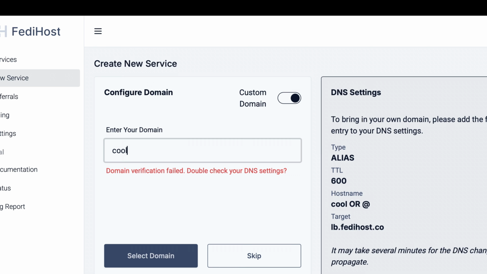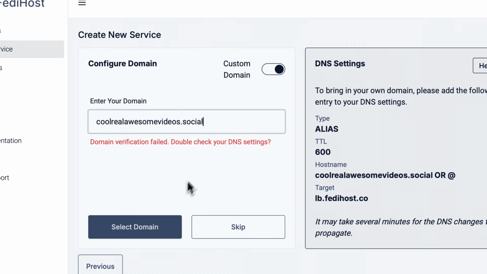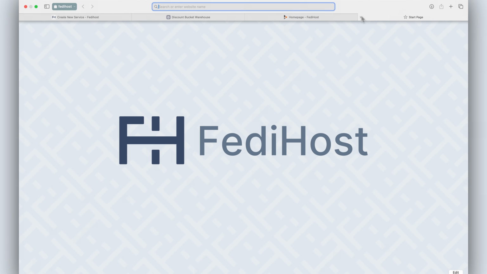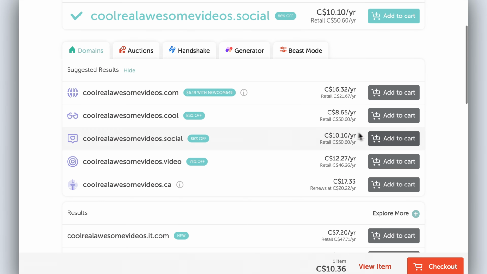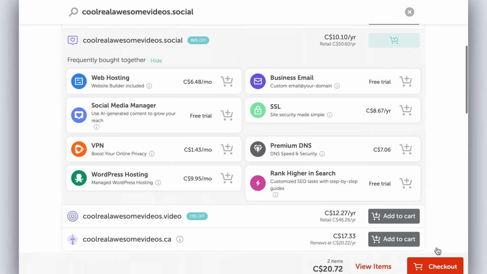One way is to go and buy your own top level domain. And you might already have that. You may have gone out and bought cool, real, awesome videos.social. In that case, you can go ahead and use that. So you go over and buy a domain, go into Namecheap, say, search, grab that domain, check out, buy the domain. Great. The way that you typically handle it if you're a company like the Discount Bucket Warehouse, which is for sure a real company, is to use a subdomain.